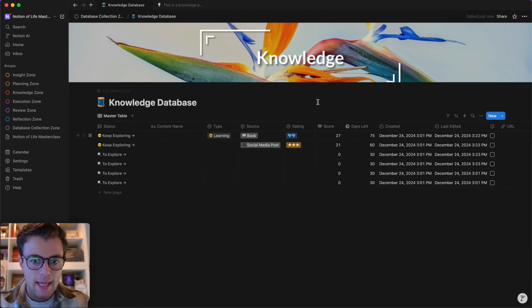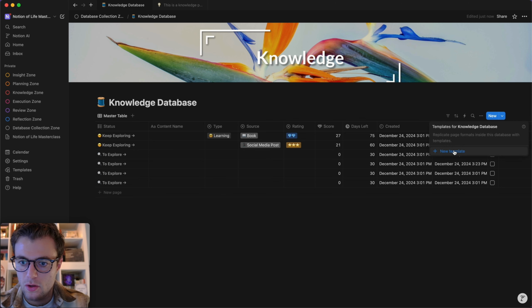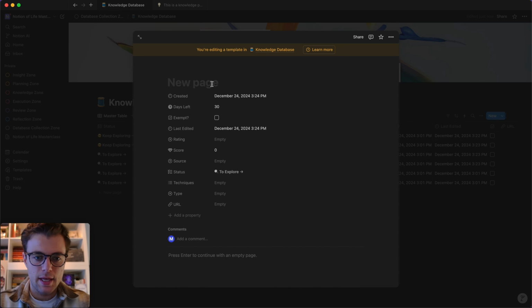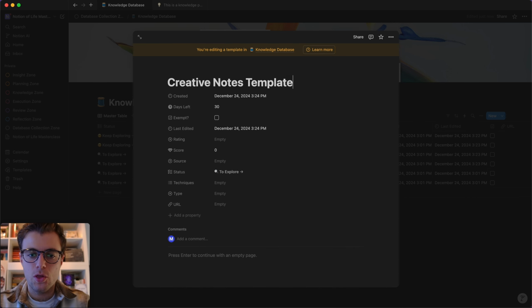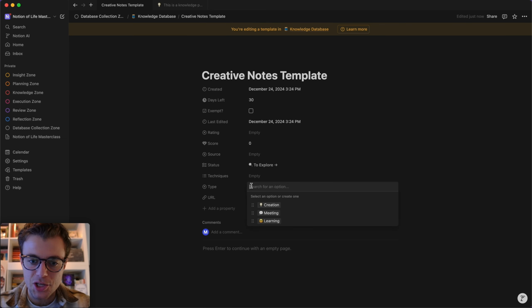Okay. Let's start building some templates. And the first one we're going to start with is the creative notes template. We're going to have 3 templates, one for each of these 3 types that we created earlier. So we're going to put this one on creation.